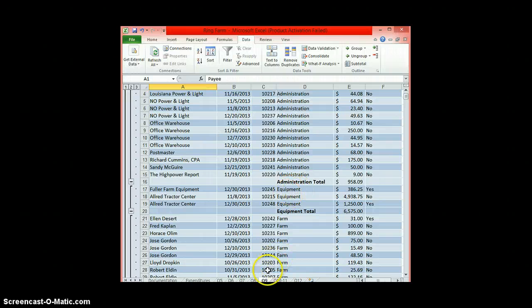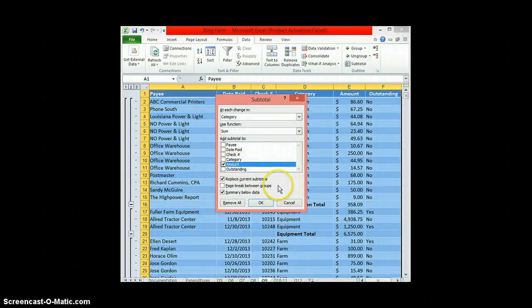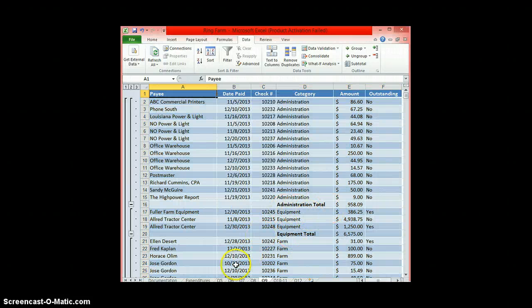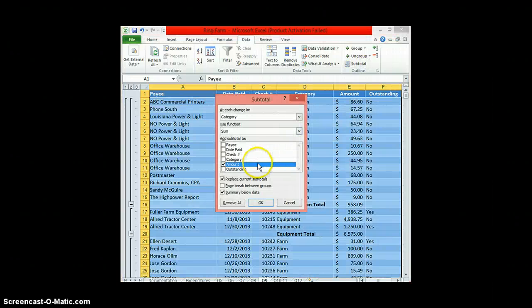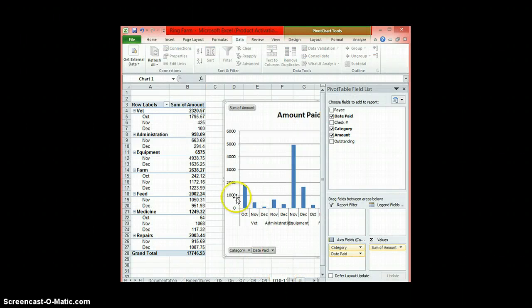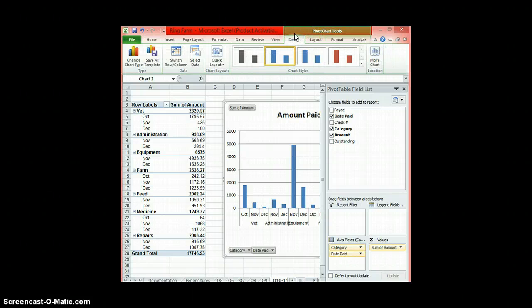And in spreadsheet Q9, I used the subtotal option to calculate all the amounts for each category. And then in the next spreadsheet, I inserted a pivot table and a chart. The table summarizes expenditures by category and month.